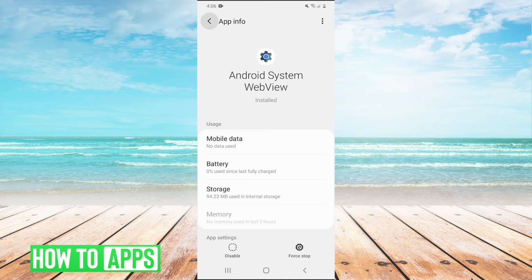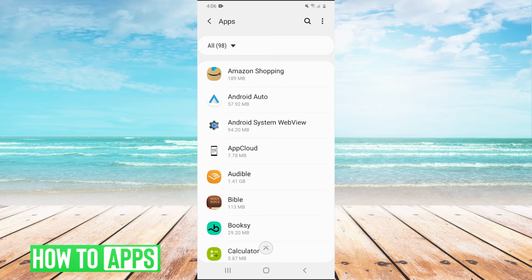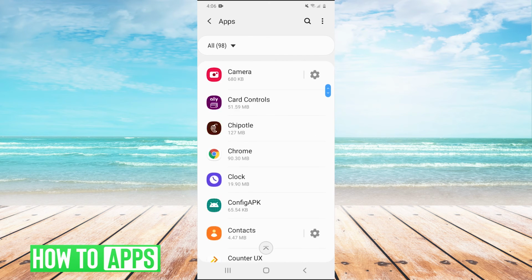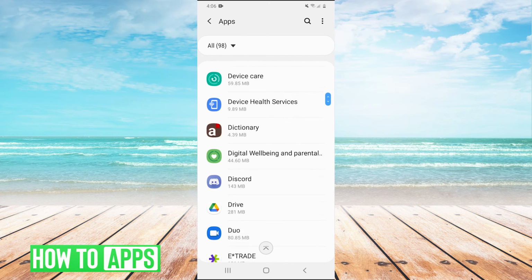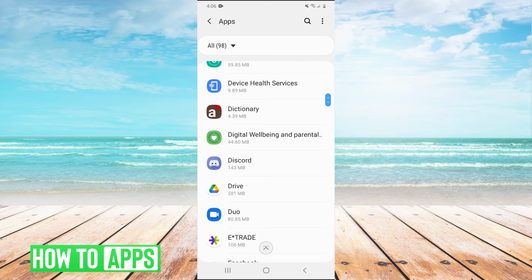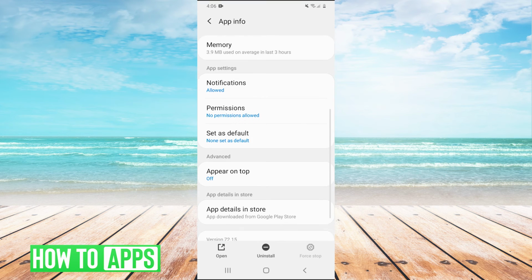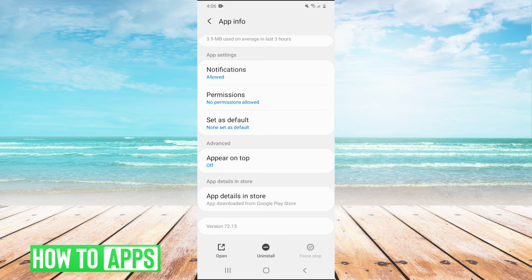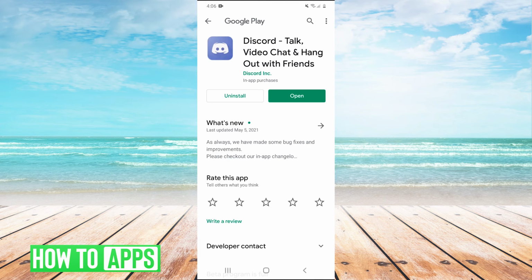Okay. Very last thing you can try if none of that worked is find the app once again in your apps list. So I'm going to find Discord. And then I'm going to scroll all the way down. And like I said, this is the same with any app. I'm just using Discord as an example. And then we have the button that says App Details in Store. So we hit that, and that will take us to the app in the Google Play Store.